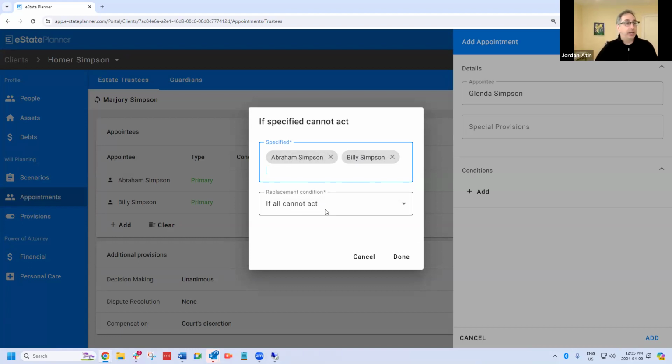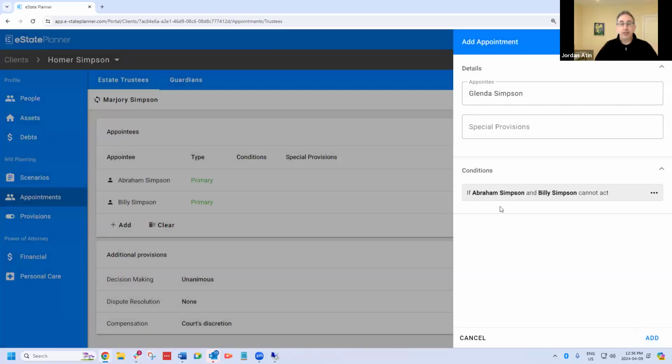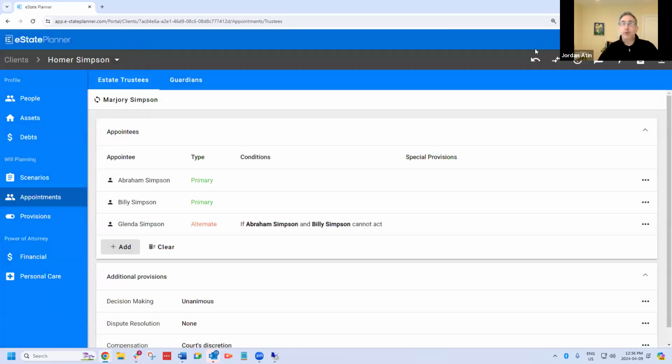Now, we have a second condition, which is: is she going to act only if both Billy and Abraham can't act, or if any one of them can't act? So that's what those two replacement conditions are. This is the one if you want Abraham and Billy to act, or the survivor, and then if they're both gone, I want Glenda to act. This one is I want Abraham and Billy to act, but if either of them can't act, Glenda steps into their shoes so that there's two potentially. So that's the difference there. So we'll go with the more classic one, and you can see it tells you exactly. It's if Abraham and Billy can't act. Yes, that is the condition that Glenda would act under.